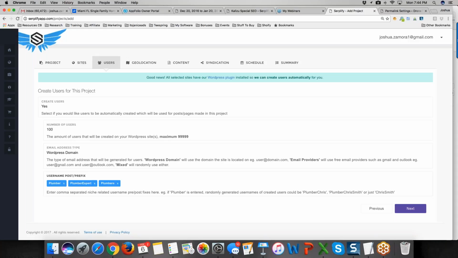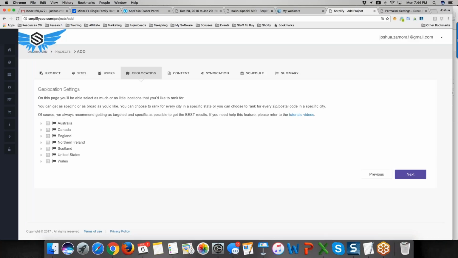Perfect. So far we've created the project, we've selected the sites, and now we've created our users. So now let's go to the next step. And hopefully you guys can appreciate how simple we tried to make this. Once you get to the projects tab, it's pretty much just going from tab to tab, setting the settings that you want, and just going to the next step. We tried to make it as simple as possible.